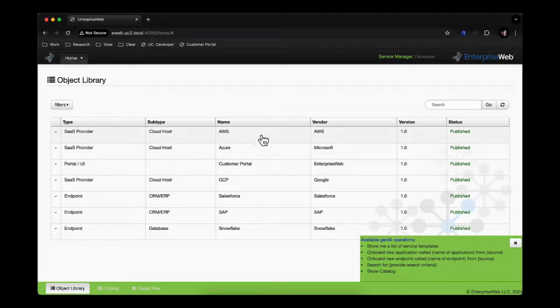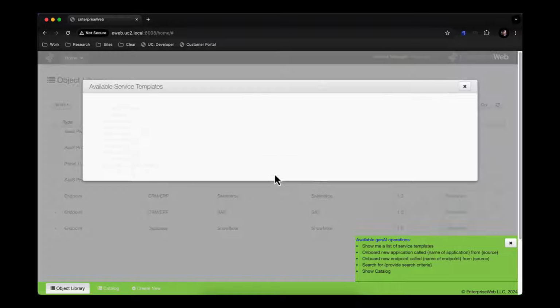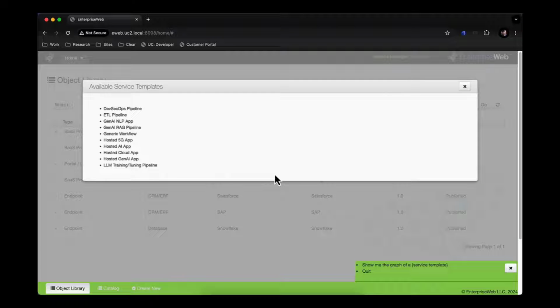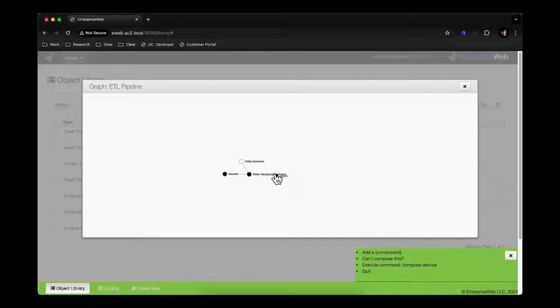So now that you've got things in our catalog and we've got the full set of sources, I'm going to proceed to actually composing that ETL pipeline. Show me a list of service templates. Working on it. Show me the graph of an ETL pipeline. Working on it. Add all CRM systems as inputs. Working on it.